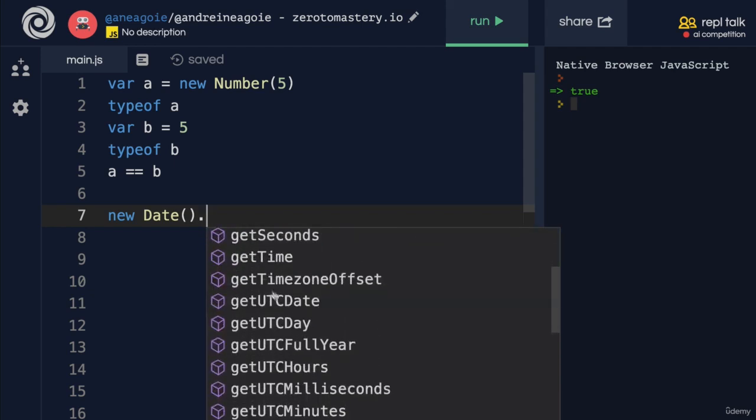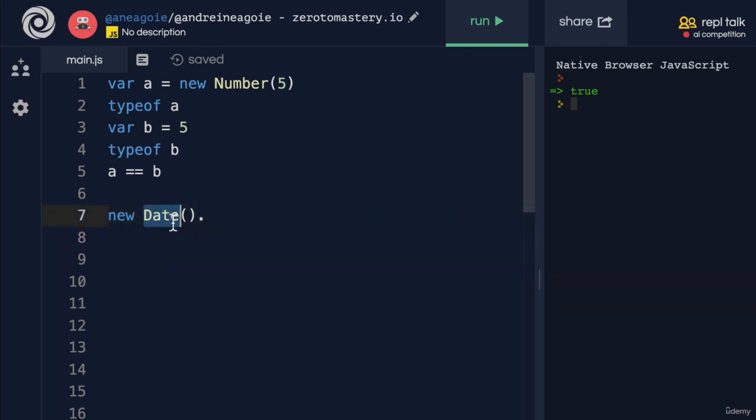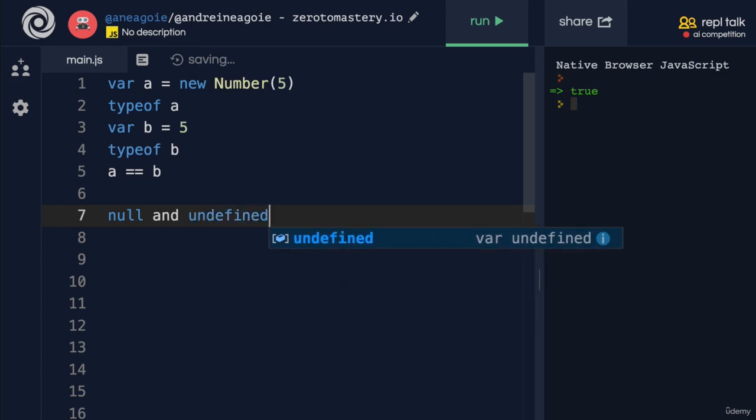Yes, technically in JavaScript, everything is an object. Everything has a constructor function for it. I mean, with the exception of null and undefined, we have constructor functions for everything so that we have methods that we can use.